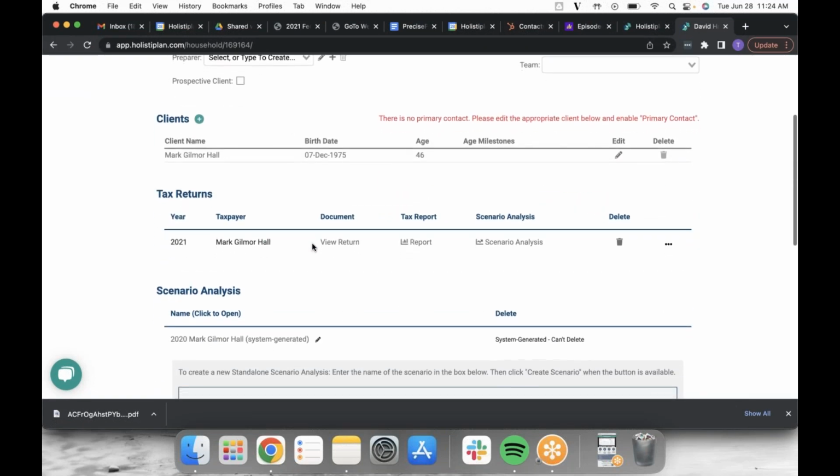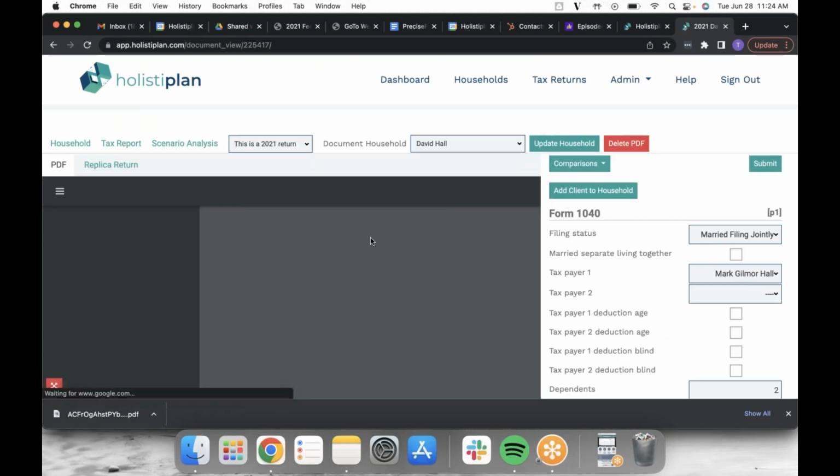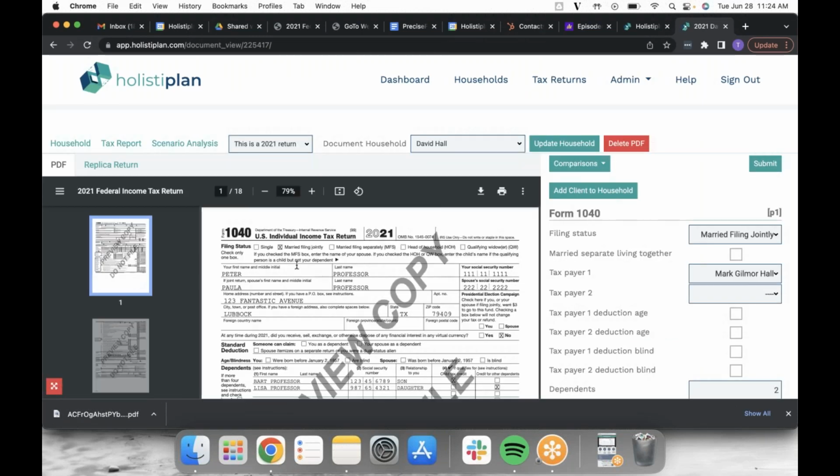So what you'll see here on the household is the tax return, the year. So I'm working with 2021. The taxpayer, you can view the document that you loaded. So if you just hit view return, it's going to pull up that return that you had for that client.